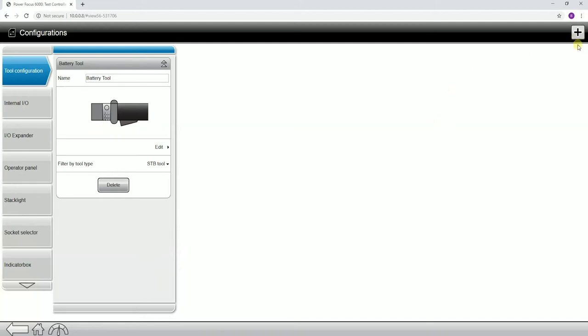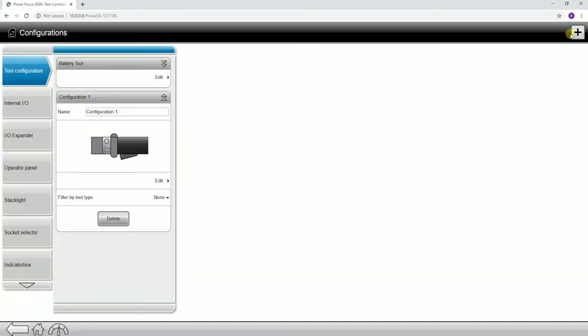So if we go up to the top right corner and we hit the plus button, we can actually create a new config. And when I come in here, I'm just, in this example, going to create one for a cable tool. So creating a configuration for a cable tool, the main thing that I want to point out is you need to filter by the tool type.